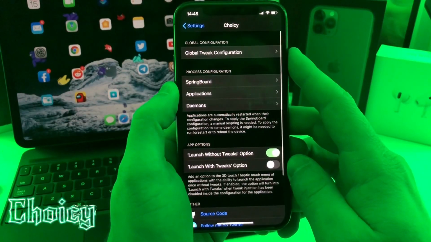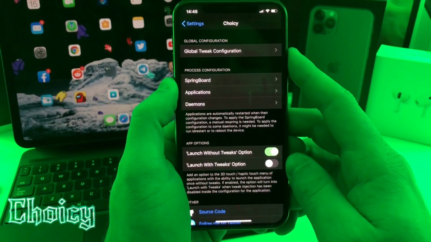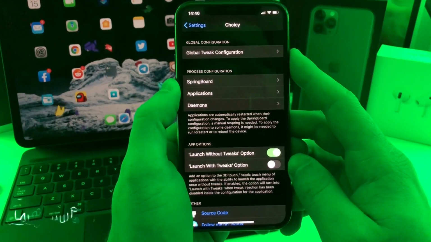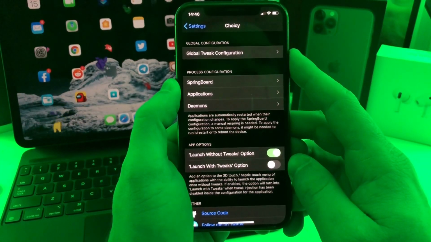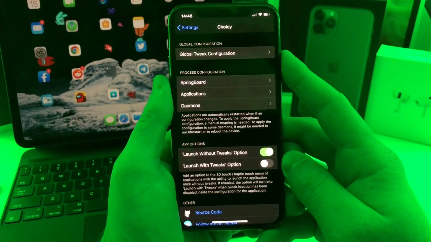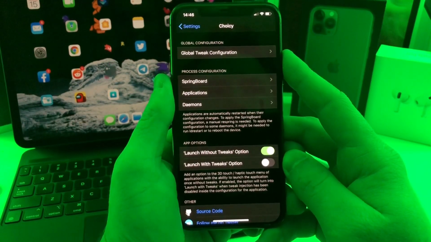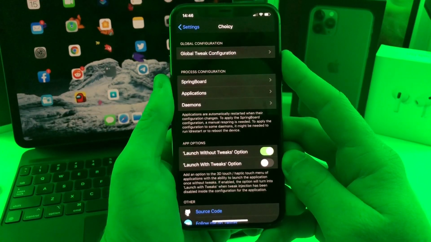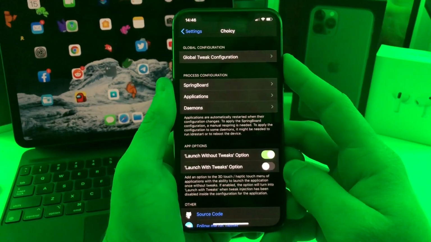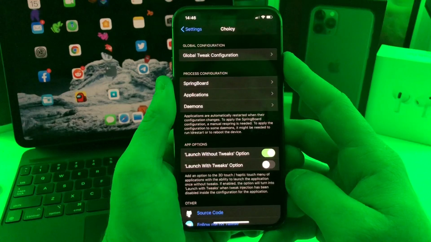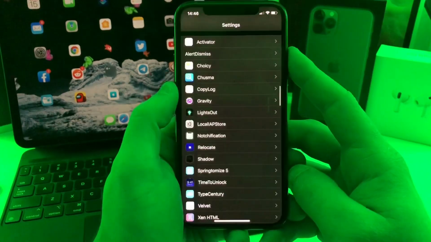It is also kind of a jailbreak detection bypass. So basically it just disables tweaks from running within the application. So you can go ahead and open an application and disable all of the tweaks, so that if that application does have jailbreak detection, then by you possibly disabling all of those tweaks, it will not be able to tell that you are jailbroken. So that is Choicey.